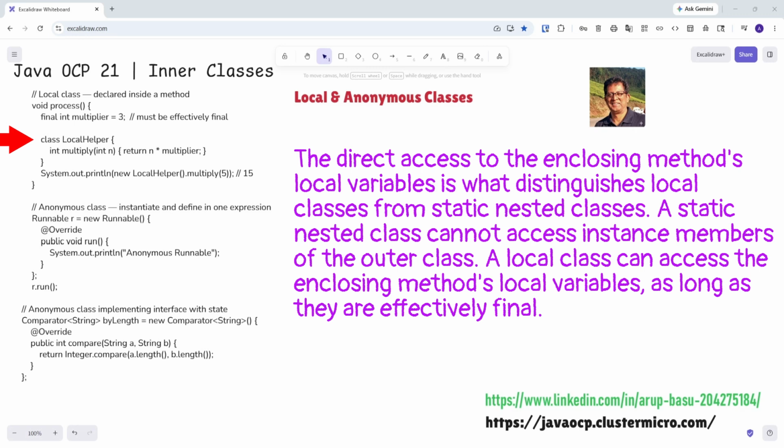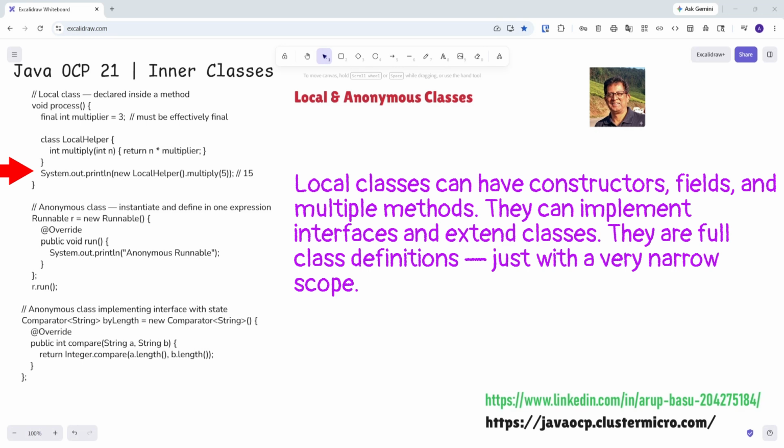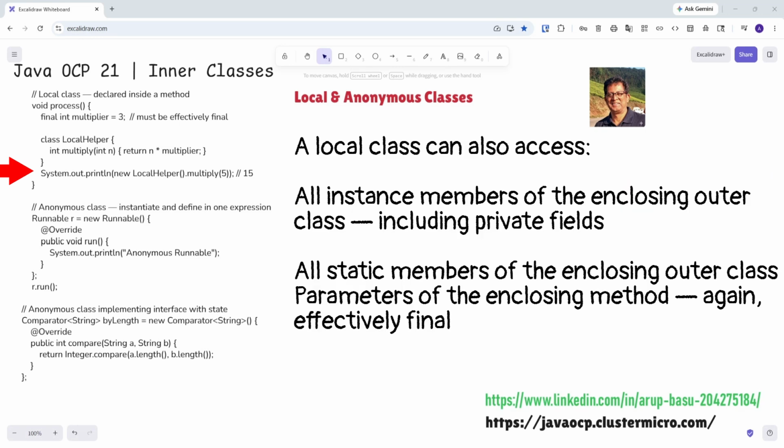Like you see here, new LocalHelper().multiply(5) prints 15. So a LocalHelper instance is created inline and multiply(5) is called immediately. So 5 into 3 equal to 15. The instance is used and discarded. Okay, local classes can have constructors, fields and multiple methods. Okay, they can implement interfaces and extend classes. They are full class definitions just with a very narrow scope.